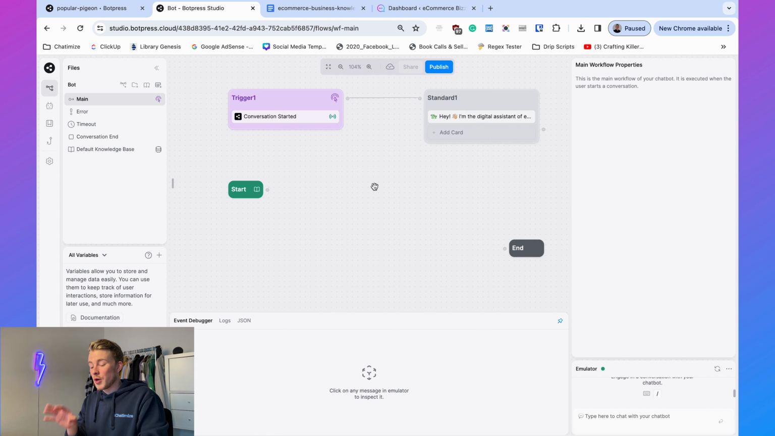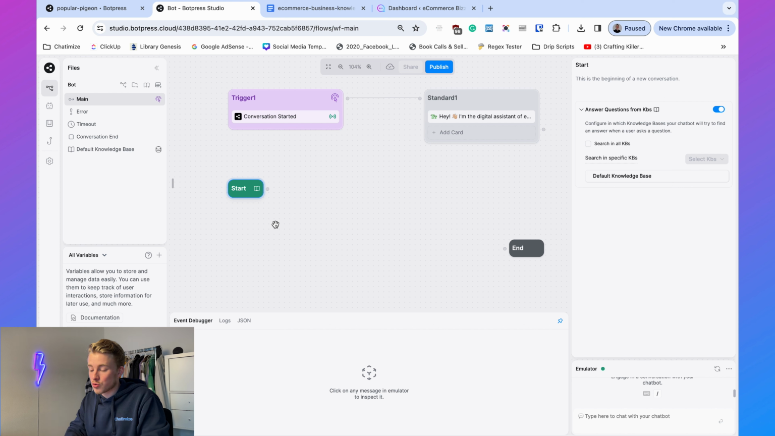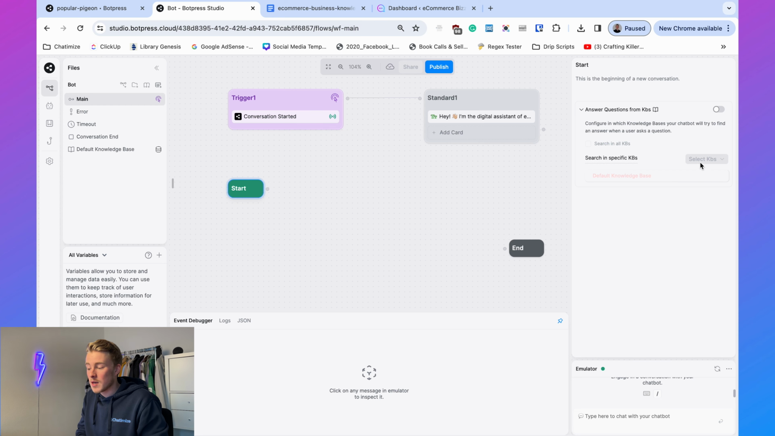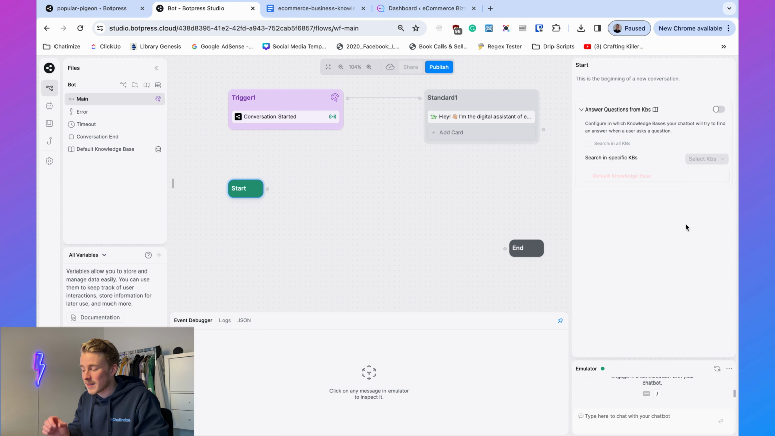As a next step, the user will ask a question to your chatbot, and once they do that, the start trigger will activate. With the start trigger, it is automatically set to answer questions from the knowledge base, and you actually want to deactivate this. The reason we are deactivating this is that you want to control when you send a message to the knowledge base, because then you can control what you're sending to the knowledge base, but also what you're sending back to the user. If you just enable this, it can go randomly, so you don't want to do that. You want to control when you're sending a message to the knowledge base, so you want to deactivate this.